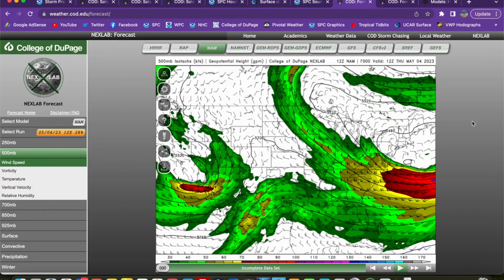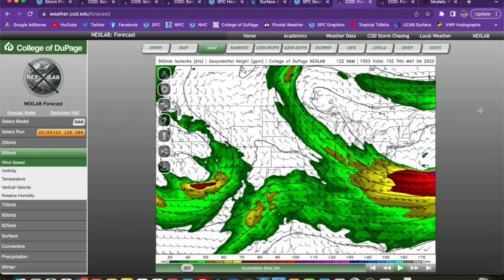Let's go into some model data now. This is the 12Z NAM coming in as we speak. Let's take a look at our initializations here at 500 millibars. Nice plume of that subtropical jet in place there at 12Z, which would be 7 a.m. Central Daylight Time, recording this at about 9 a.m. So we move forward into the afternoon.